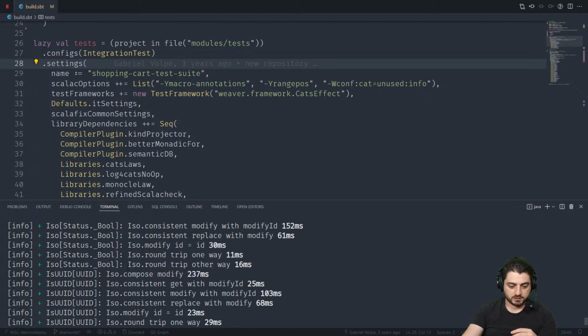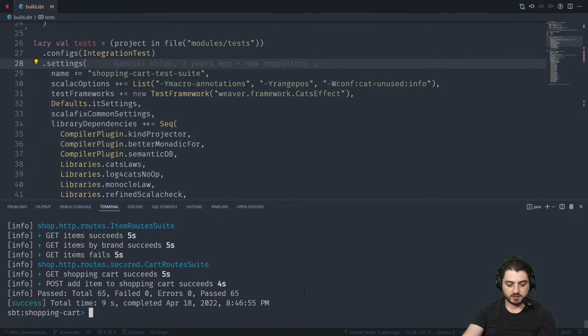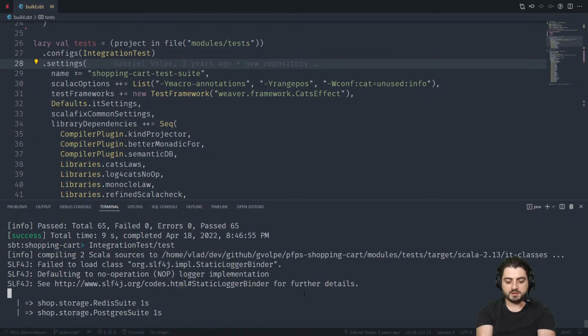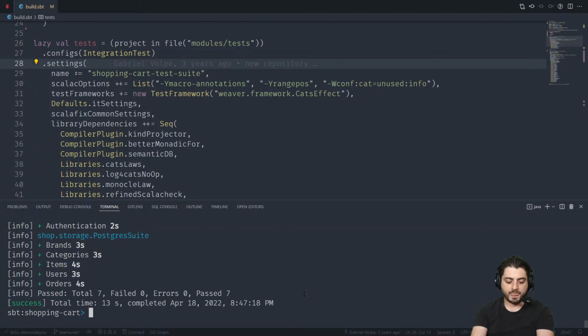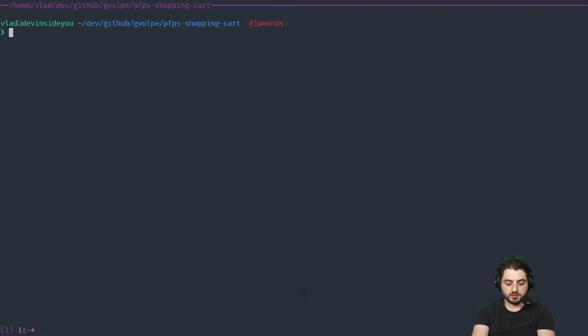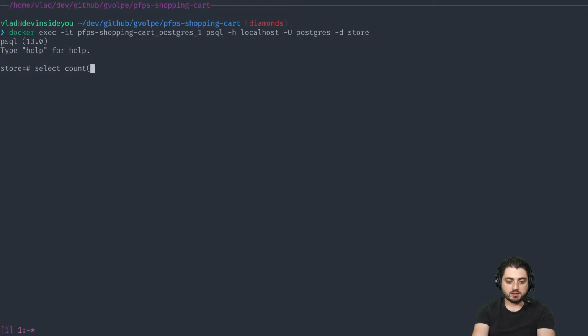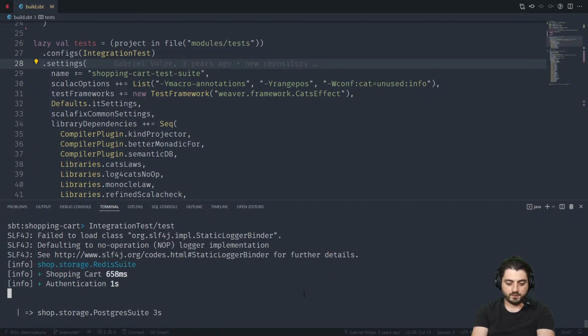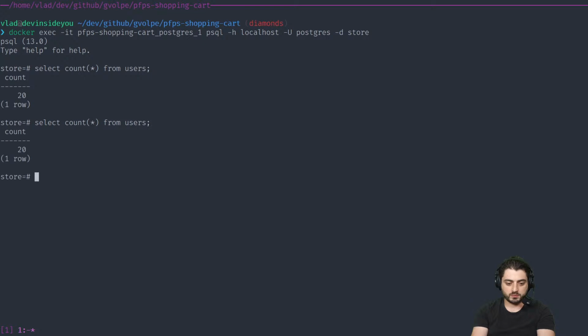All right, so let's see. Yep. And the integration test, we're still running that thing, the database. I think we are. And by the way, I believe that these tests create users, but they don't destroy them. Let's actually check this real quick. What was it? Docker exec, that thing, right? Select count star from users: 20. Let's run it again. All right, 20. So I was wrong.